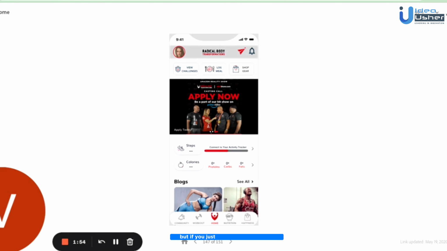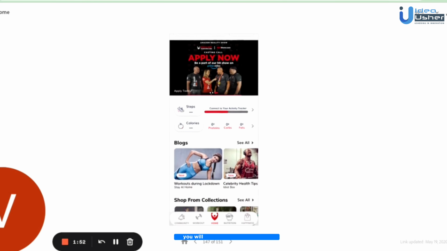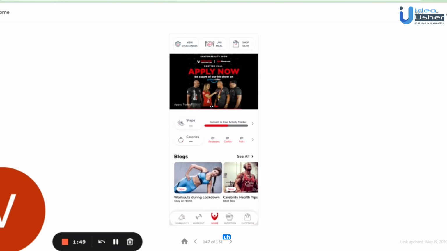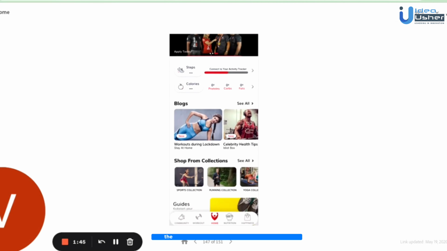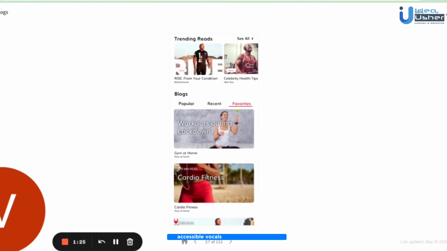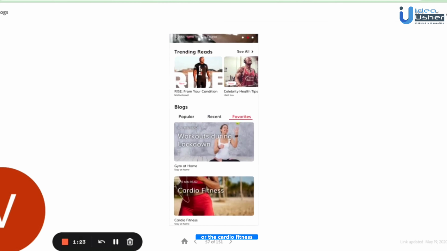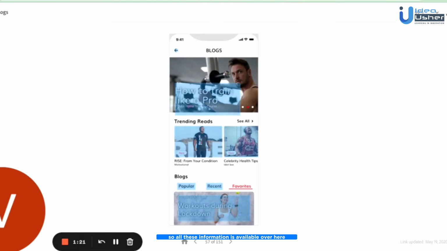If you see the first page of it, the steps would be counted and the calories would be counted. The blogs is one feature that makes us distinguish, as a lot of other fitness apps do not have blogs or community understanding, but all this information would be available on this application. You can select the blogs, and then you can see, say, workouts during the lockdown or cardio fitness. All this information is available over here.